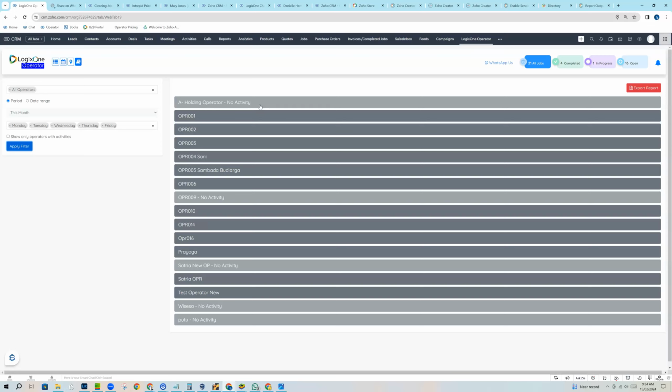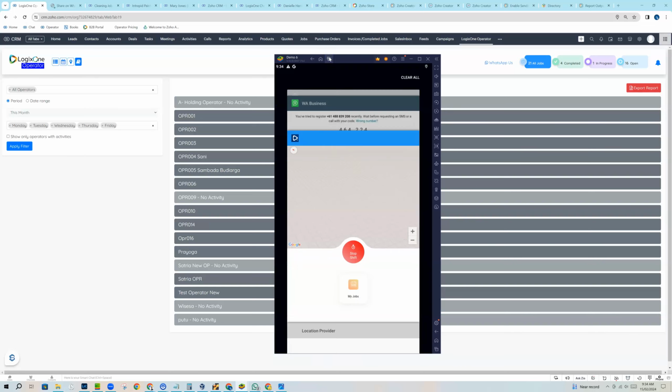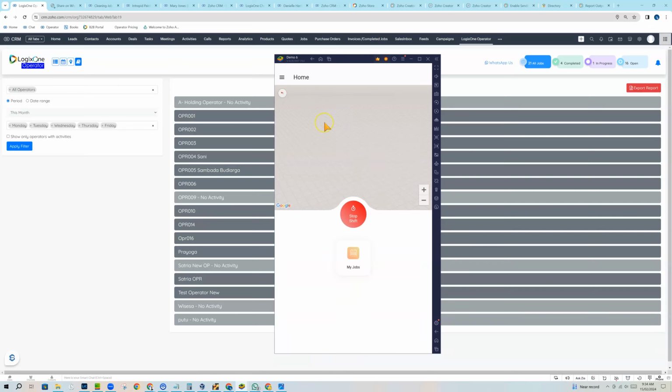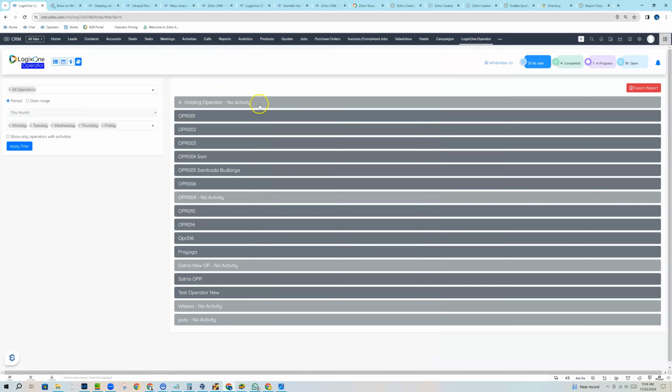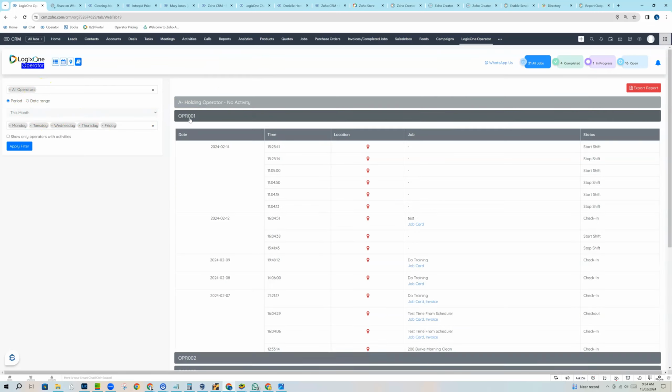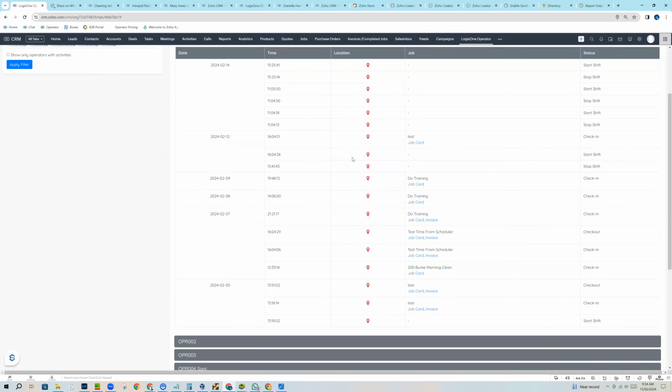All of the information that's logged here comes from the operator field device, so the actual LogixOne Operator app, which is accessible by the operator's Android or iOS device. Okay, so obviously on this date range chosen, if I click on operator number 1, you can see here's all of the operator log information.